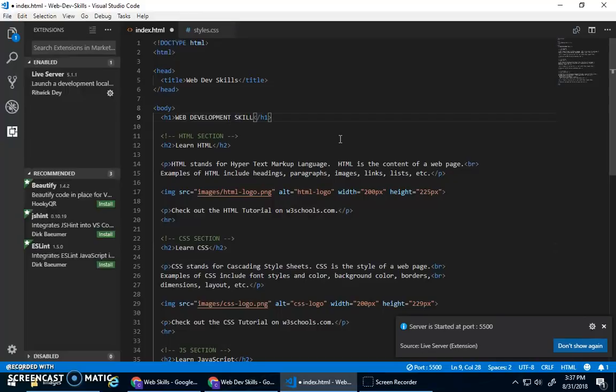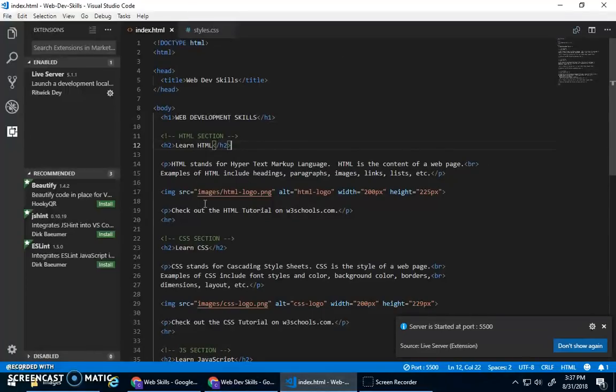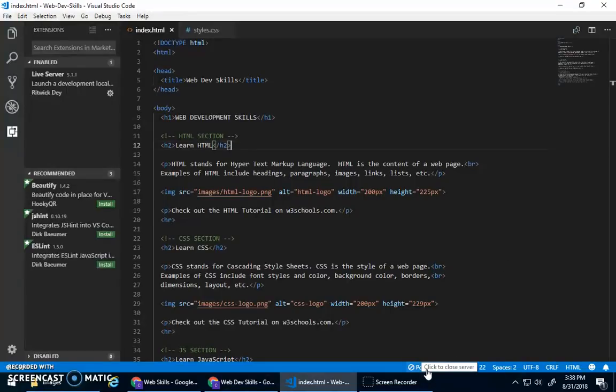So if I change this back to skills with an S and I hit save, you'll notice that this one automatically refreshed. This one did not. I have to hit refresh to change it. Okay, so I'm going to close the file one and we're going to use this live server version so that whenever we make a save, it'll automatically refresh and show our changes. And it gives me this little server is started at port blah, blah, blah. Cool. And it shows there too.